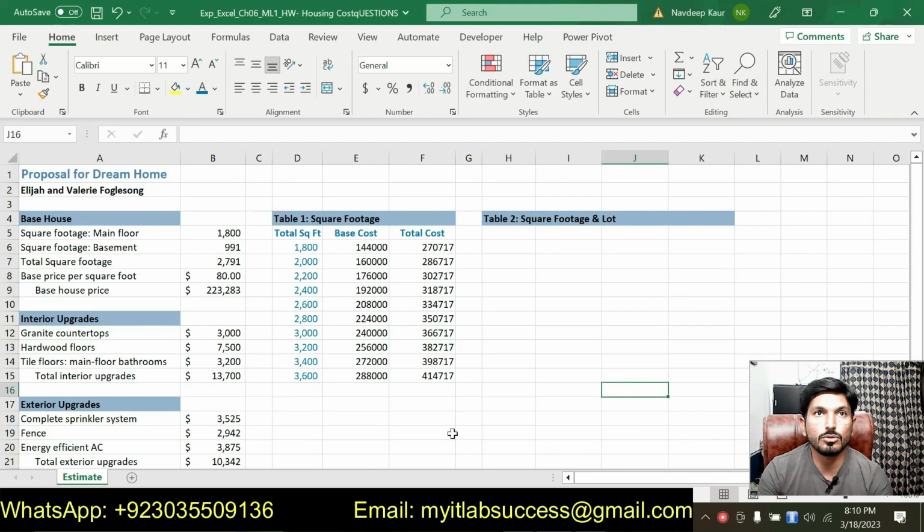So let's go to, so these are the square footage and square footage is given here. This one, 2791. So this one is closest to total square footage. So we will make it yellow. After making it yellow, we are supposed to find the base price. So base price is given in cell B9. This one that is 20.